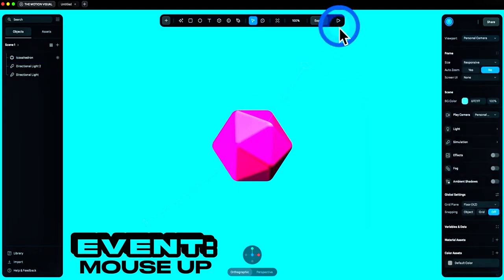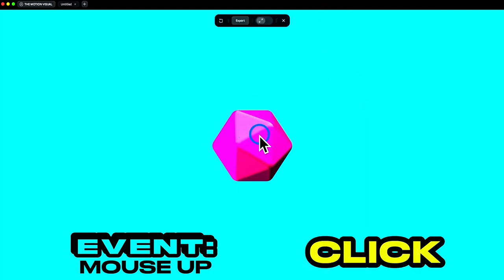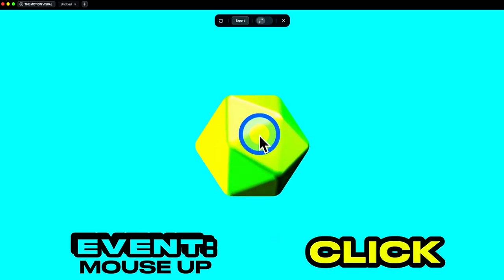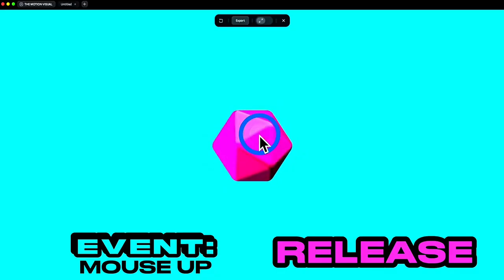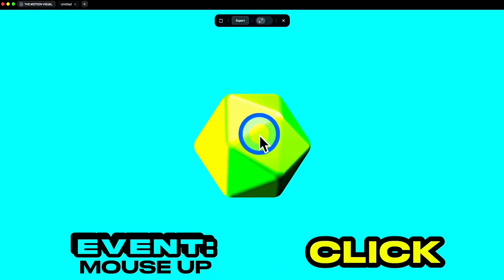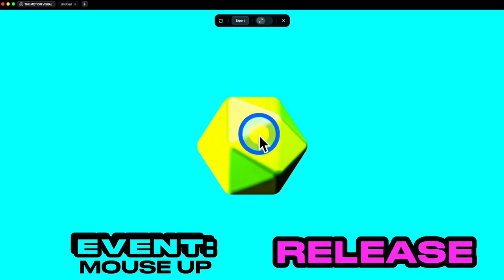When you click, nothing happens, but when you let go of the mouse or release it, your animation will happen. So when you click and hold, nothing happens, but then when you release it, that starts the event. And that's what a mouse up event is. It happens when your mouse click goes up.